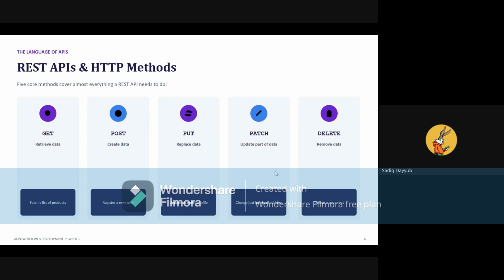The difference between these two, they are very, very similar. Let's say you have to update an entire profile, or change just an email address. If you are going to replace data exactly, you create something that has a name and email. Your name is Sadiq, email is, let's say, sad@gmail.com, something like that.